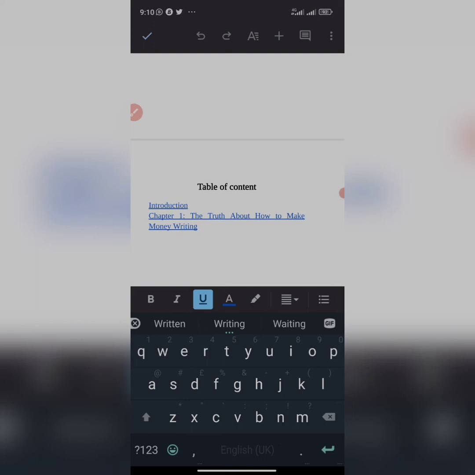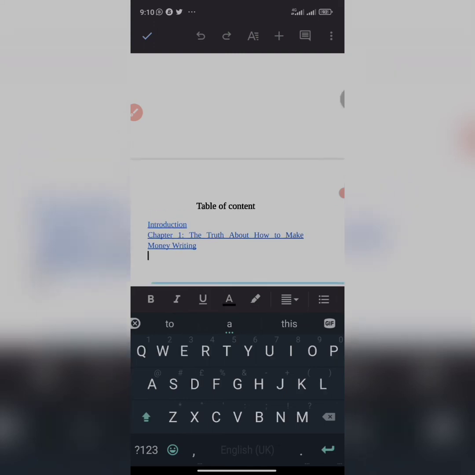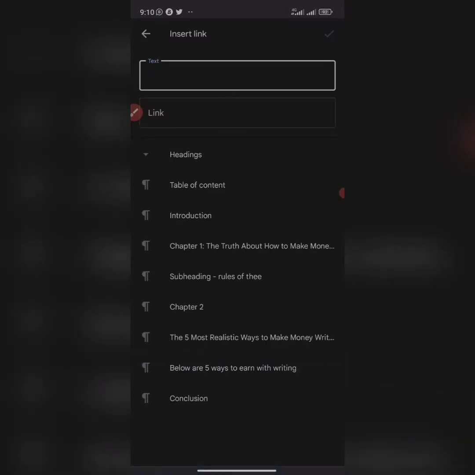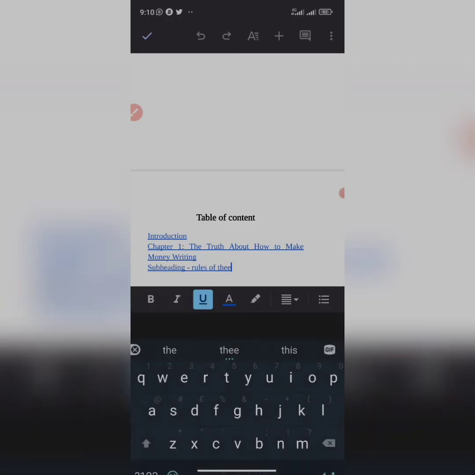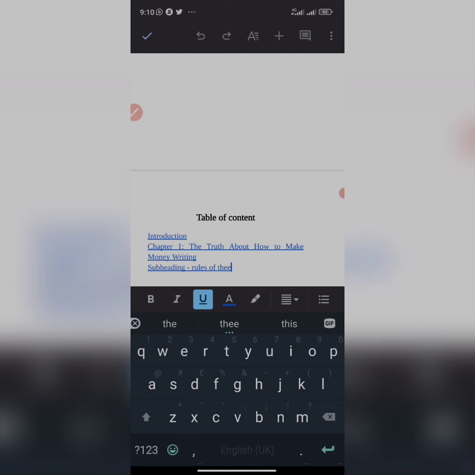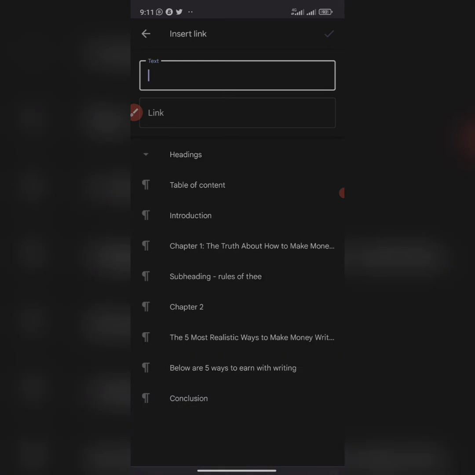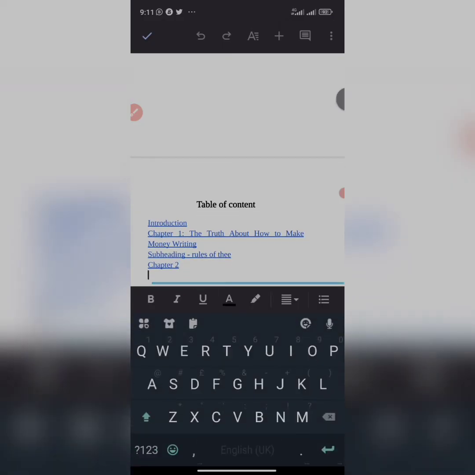So the next thing is add your sub heading. Then the sub heading is this, then click it. I will show you the next thing to do with that. So guys, let's keep adding all our table of content. Heading chapter 2, you're good to go.